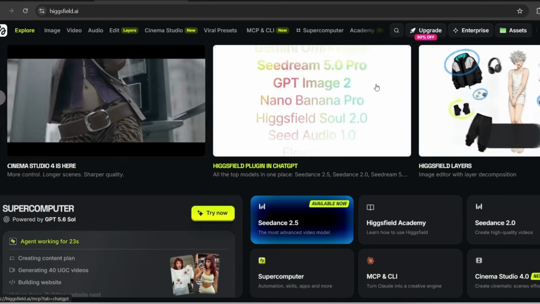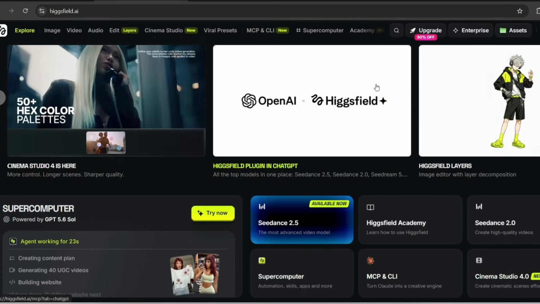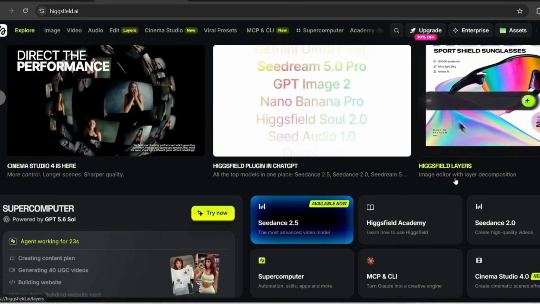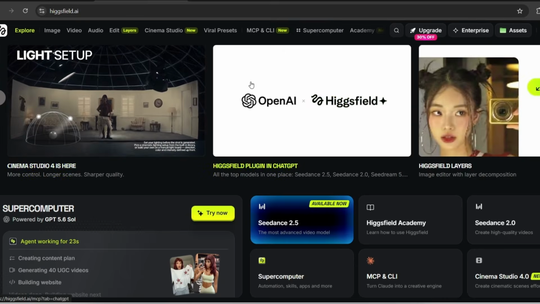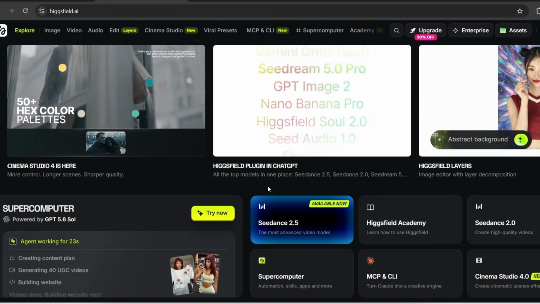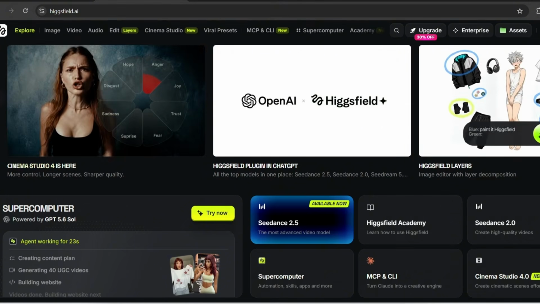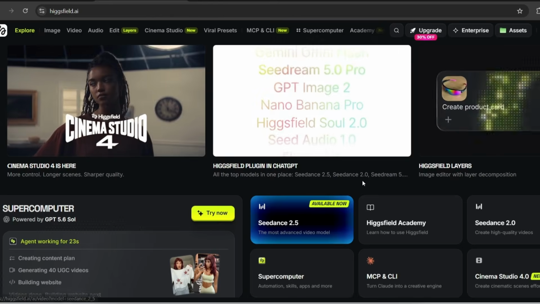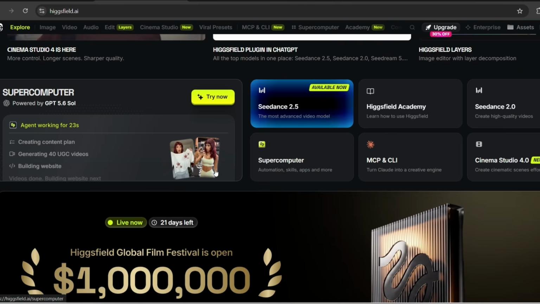So this right here is the AI platform that we are going to be talking about. Now, some of you might already be familiar with this amazing platform, which is Higgsfield, because of its amazing generative capabilities. And yes, you're right, this isn't just an image or video generator. This is an all-in-one AI powerhouse that handles basically everything you can think of.